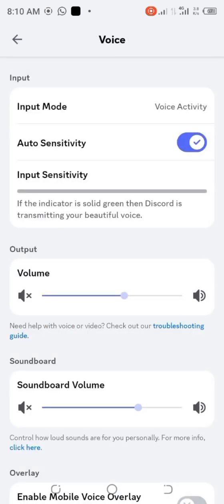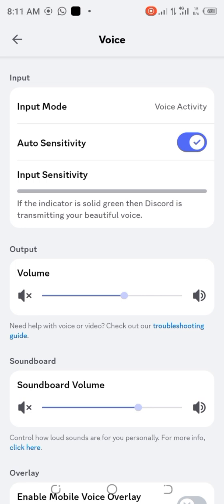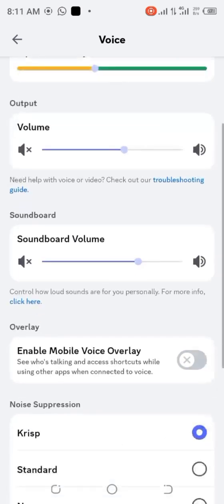Here you check if your voice is not on voice active. You then change to voice active. So make sure the voice is voice active. Your voice is on voice active.